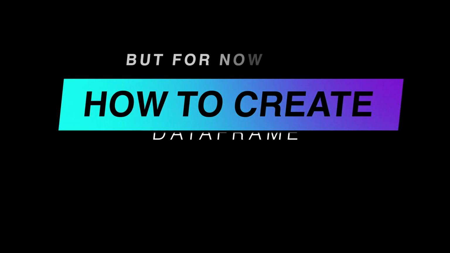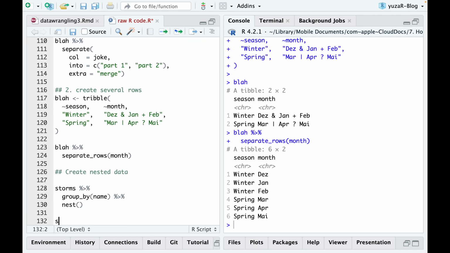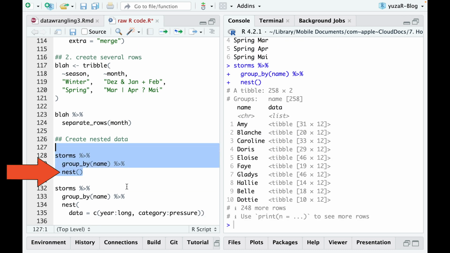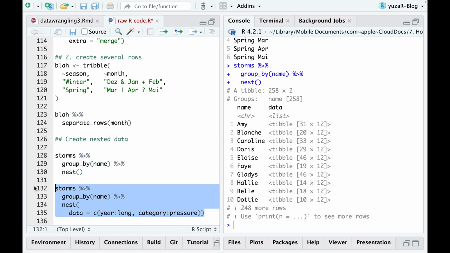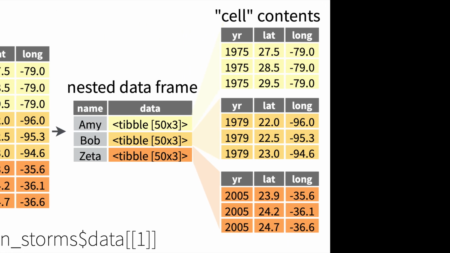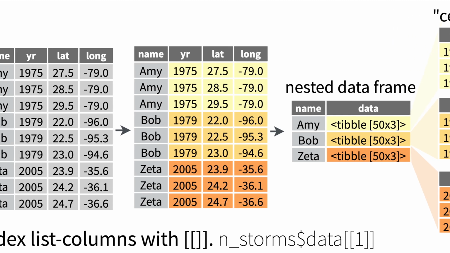But for now, let's see how to create such a nested data frame. Creating a nested data frame is as easy as just using group by and nest functions to move the groups into a list column. We can also specify the columns we want to nest, which can help with large datasets. But what if we already have a nested data frame and need to get the data out of it?